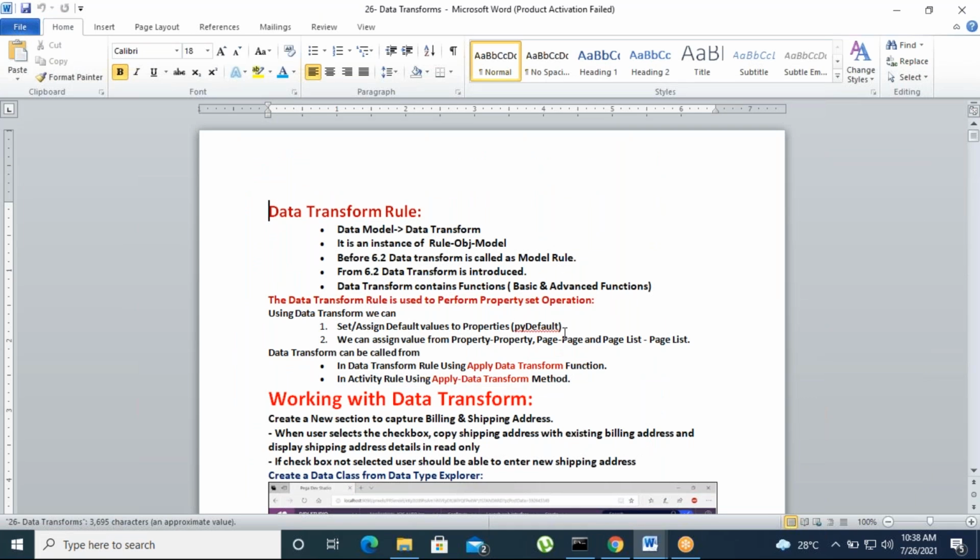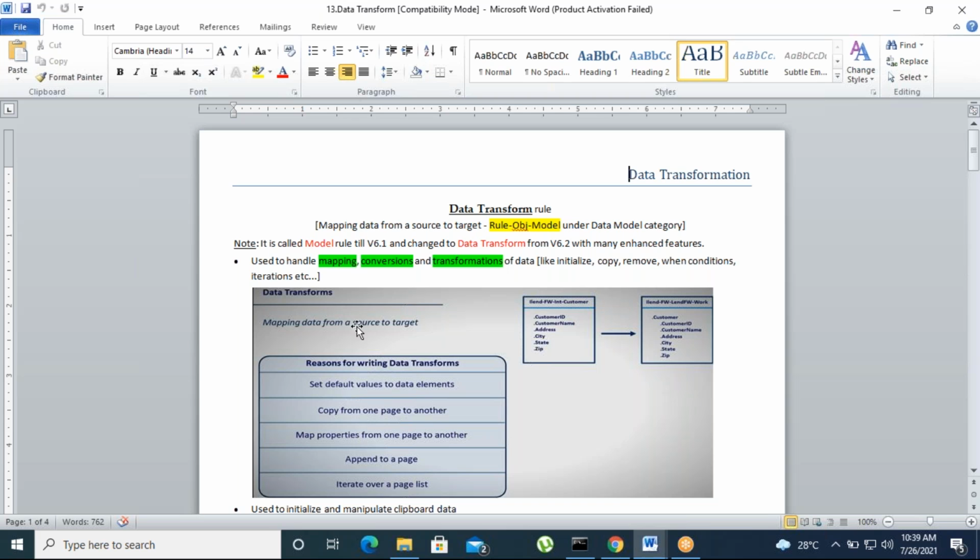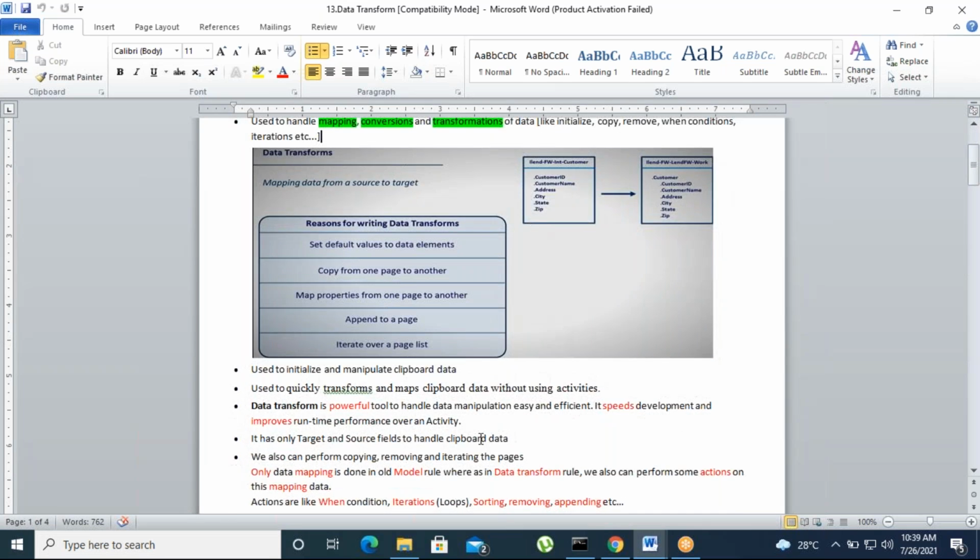What is the purpose of a data transform generally? The purpose of a data transform rule is transferring data. Okay. So from one property to another property, one page to another page, and one page list to another page list. It is used for mapping the data, conversions, and transferring the data. Like initializing, we can copy the data, we can remove the data, we can apply when conditions, and we can apply iterations in data transforms. So this is the nature of the data transform.